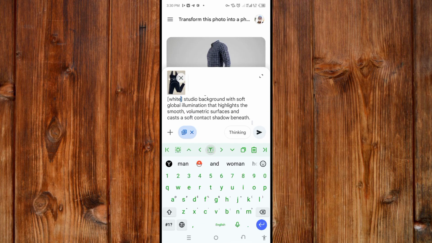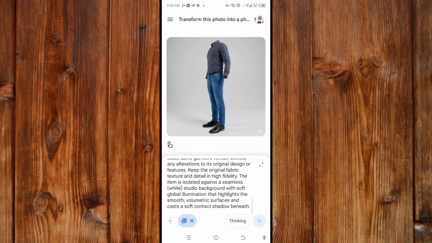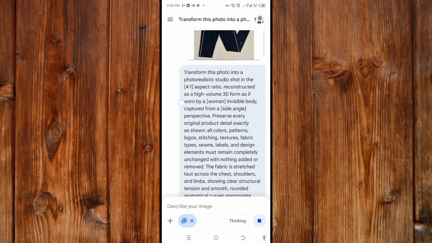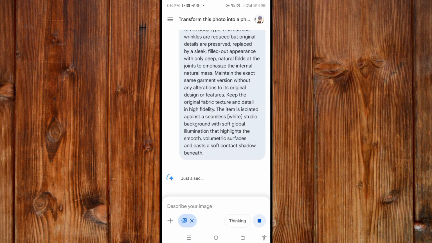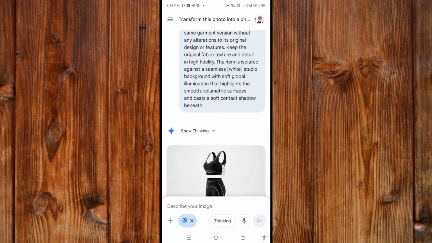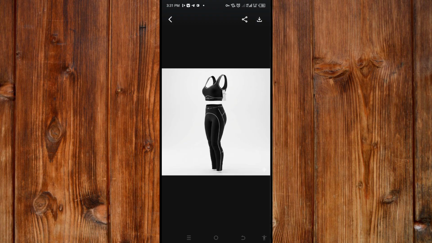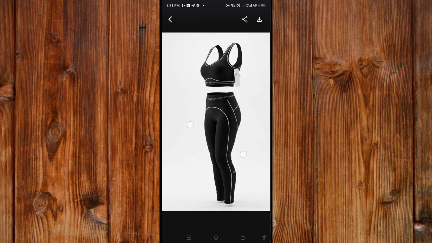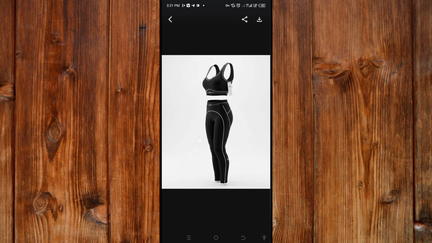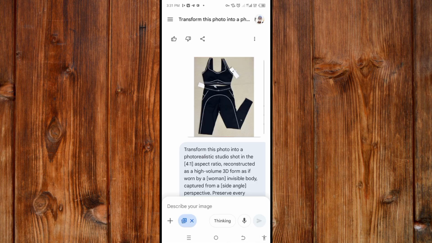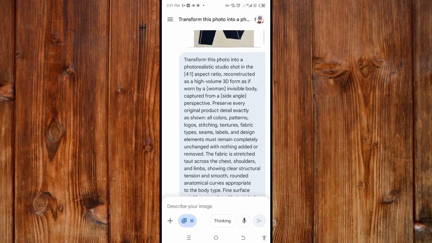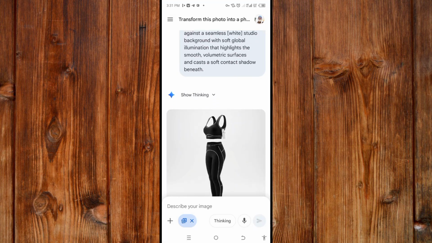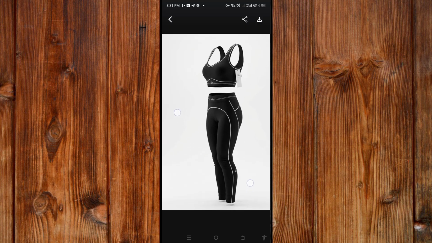Now after editing it, send it by clicking this icon and then wait for it to do its work. You can see it has created the ghost mannequin here. Here you can see the fashion clothes. Here you can see the ghost mannequin graphics.